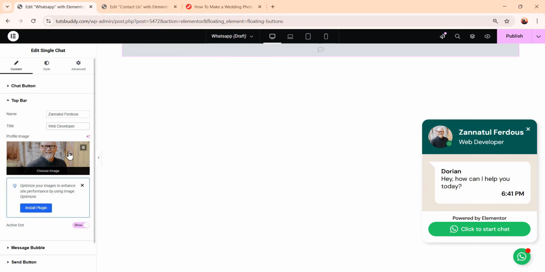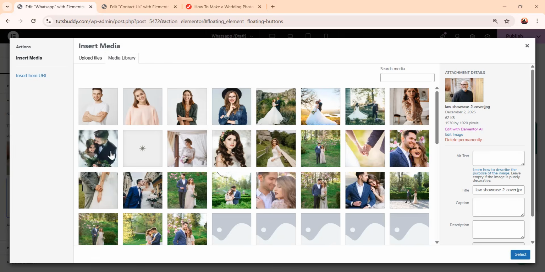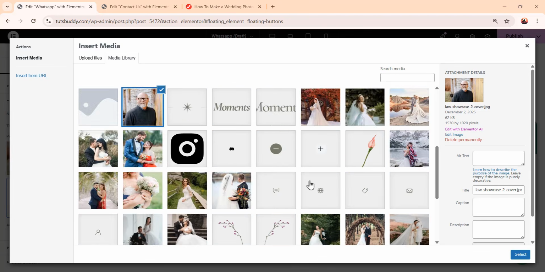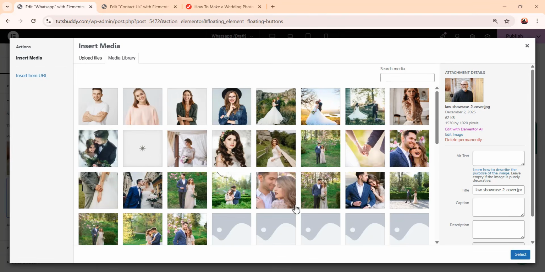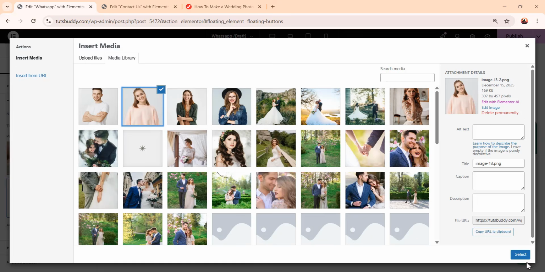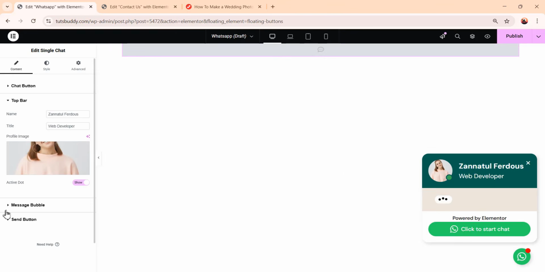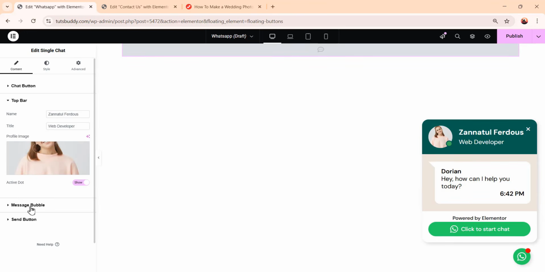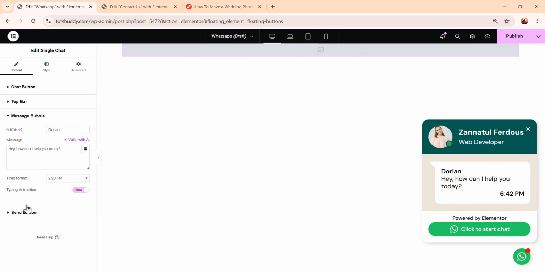In this profile image, you can choose any image from here. So if you just go over here, you can give any image from your media. So let's just choose this image and click on select. Okay, perfect. Now in here, go over this message bubble. From this message bubble, you can change the message from here. So it is saying, hey, how can I help you today?